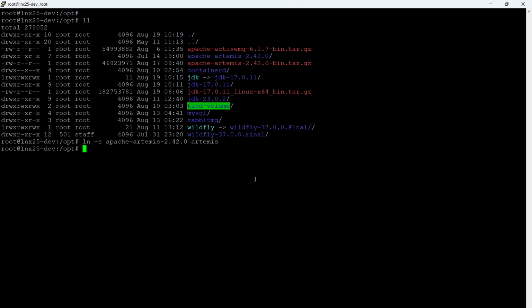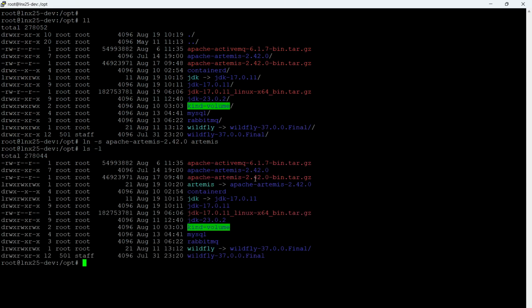Once you have created this, you can check with ls -l. Now this Artemis link is pointing to whatever version you require, like 2.42. Suppose after 10 months another version comes, like 2.52, then you can remove this Artemis link and create a new symbolic link to the new one, so that you can easily change between different versions.